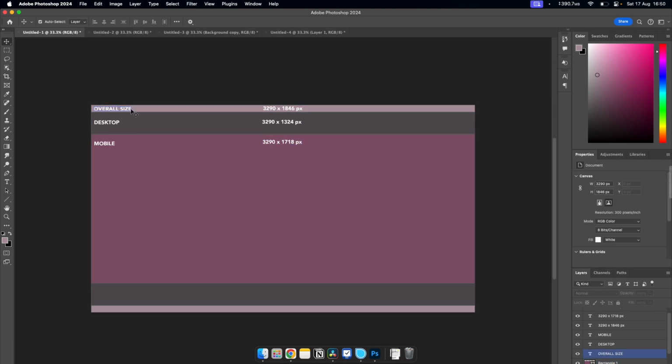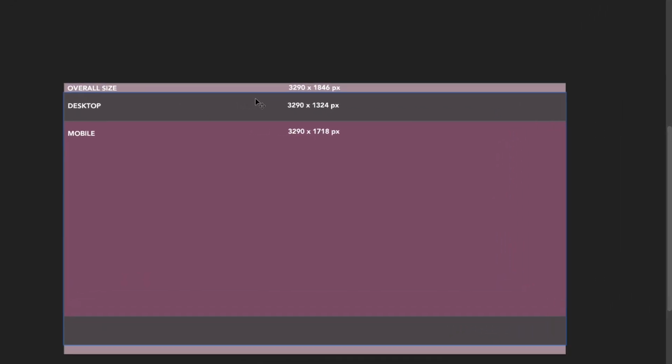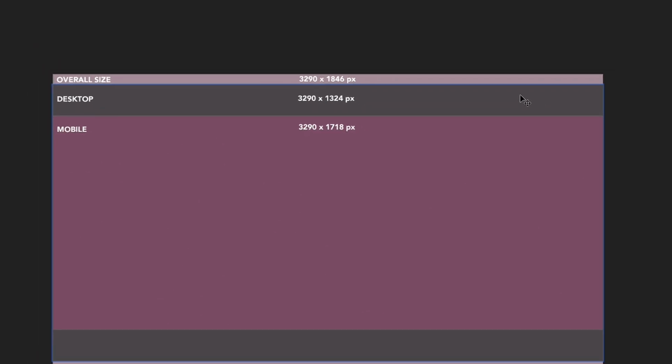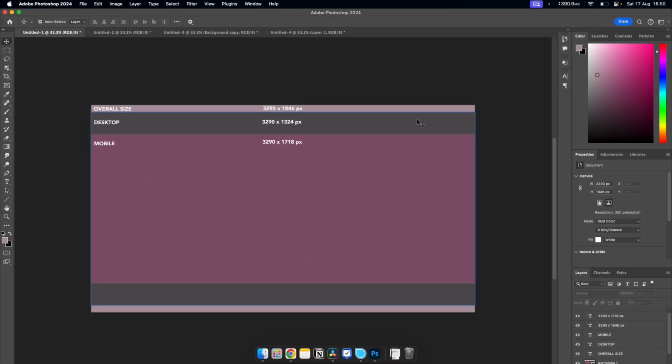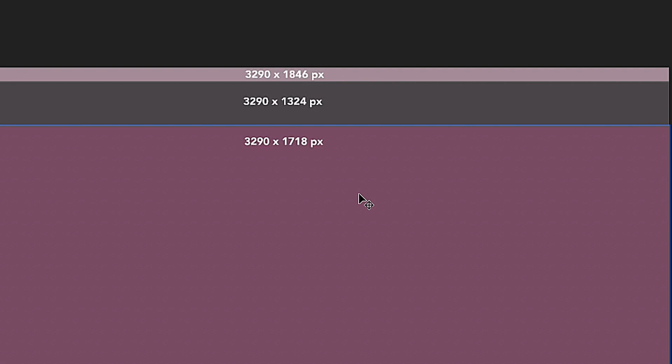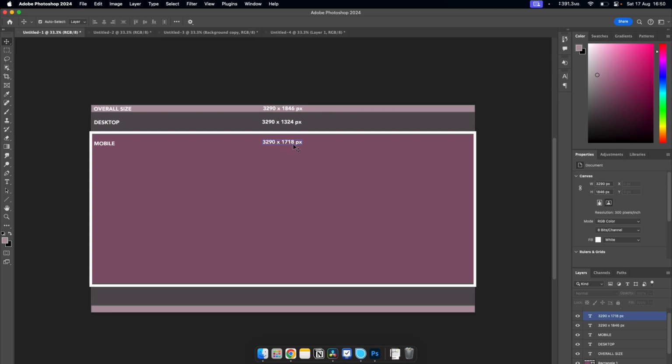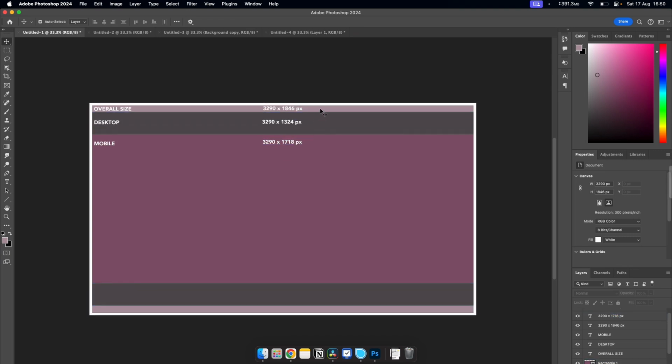So what we're going to be using is the overall size of 3290 by 1846 pixels. And that should allow Facebook's compression not to hit us so hard when we upload it. While we are using this overall size, we are still going to make sure that whatever we design falls into this little block of the mobile size, which is 3290 by 1718. If you're going to go ahead and make a 3290 by 1718 design, it's going to upscale the image to this size, which will cause blurriness.